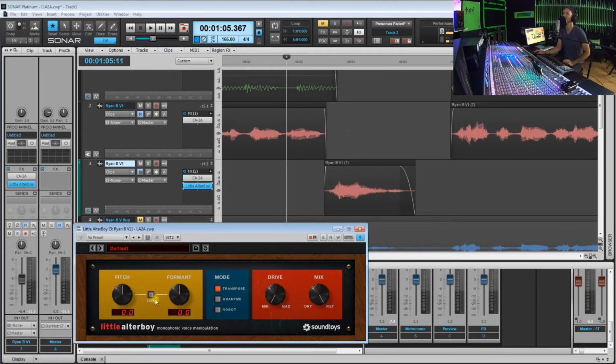Obviously, you guys can go ahead and do that. For the pitch and formant, the formant is kind of like the tone of the voice, so I want it to work with the pitch. So I'm going to click this button, link. Some other pitch shifters don't have that, and it's not really necessary, but for this one, I'm going to link it.